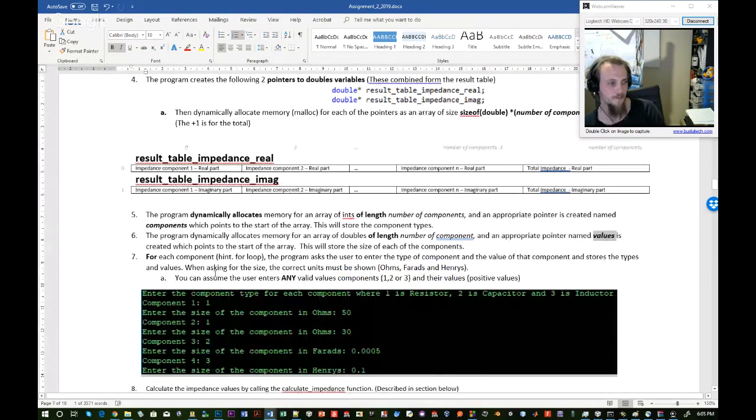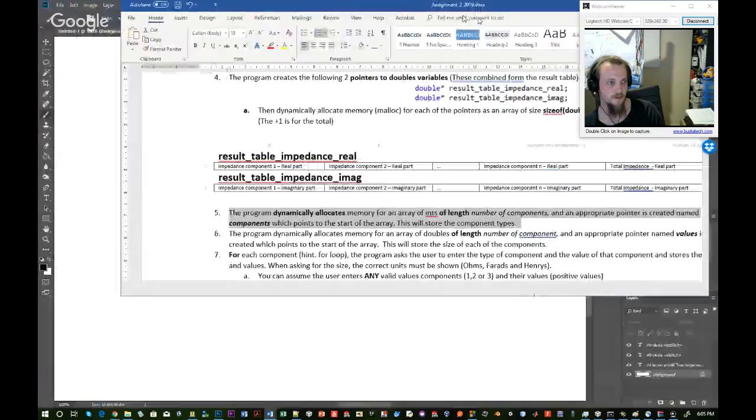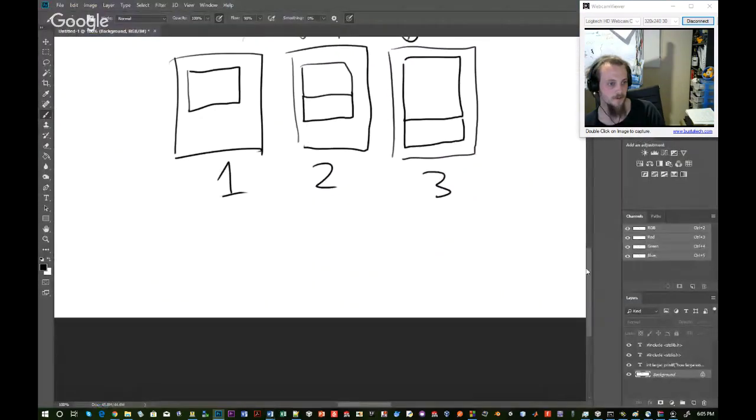All right. So the user can enter 1, 2, or 3. And that is the type of the component. And that's going to be stored in this array here. So you're going to have an array with 1s, 2s, and 3s in it. Does that make sense? So you're going to have a bunch of arrays.